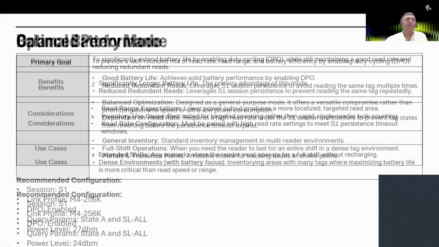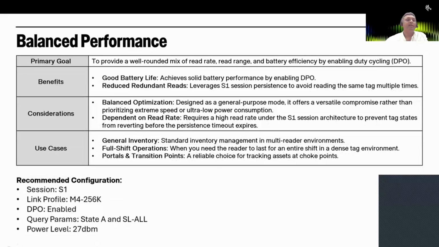Okay. And then let's see how we can achieve balanced performance. So this is on one end, as we covered initially, the fast read rate and the dense reader mode, right? Where we had good range, good read rate, and then we covered how we can optimize our Zebra RFID readers for battery life.